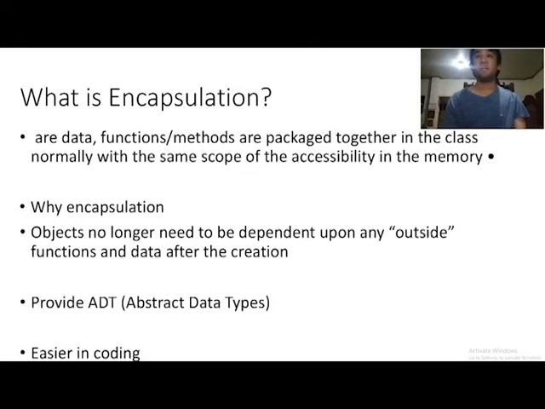Now, what is encapsulation? Encapsulation is data, functions, and methods that are packaged together in the class, normally with the same scope of the accessibility in the memory. Now, why should we use encapsulation? We should use encapsulation because objects no longer need to be dependent upon any outside functions and data after creation.